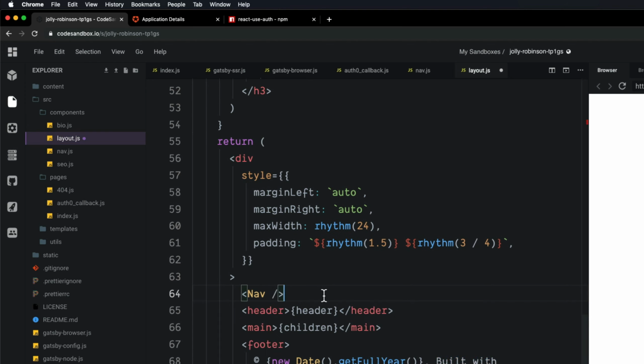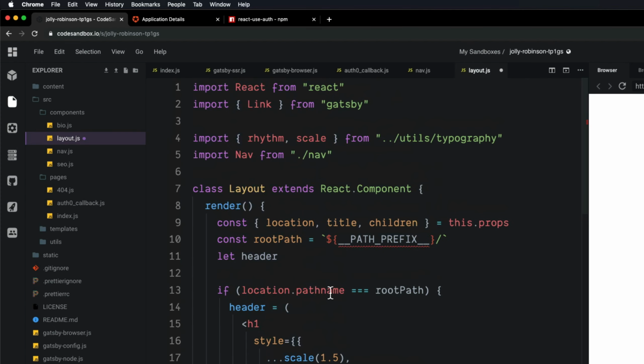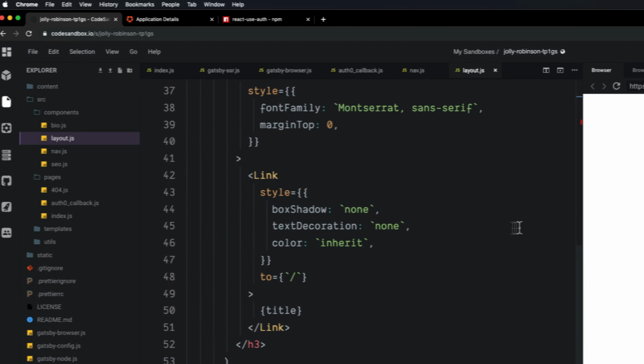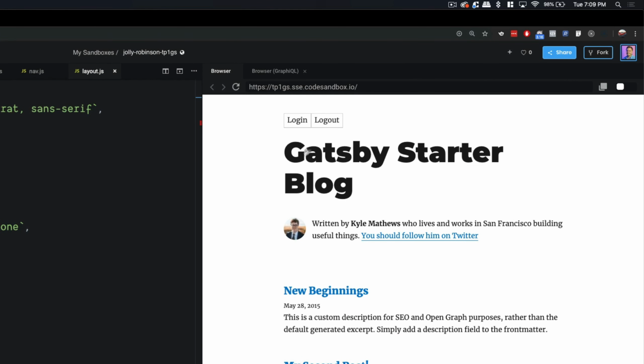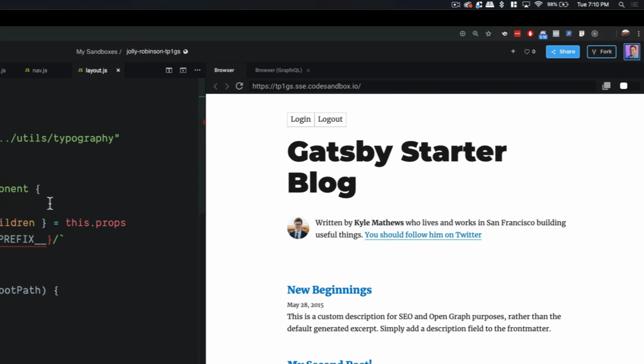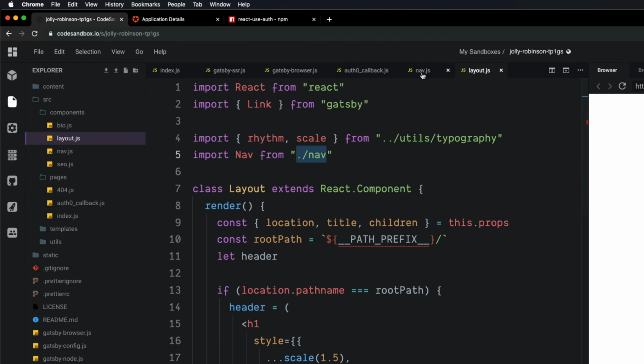And what that's going to do, if we scroll up, is import the nav from the section in our files that we just created. So let's go ahead and save that. And once this rebuilds, you can see now that we have this login and log out button. Now, right now, these buttons don't do anything. So let's come back to our nav.